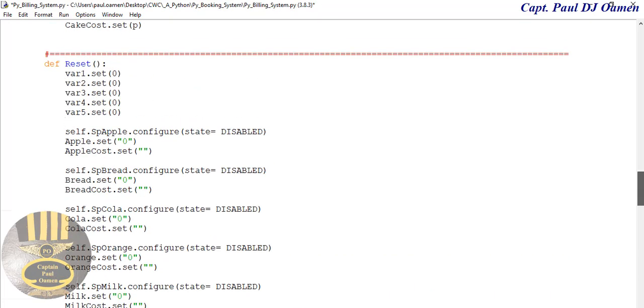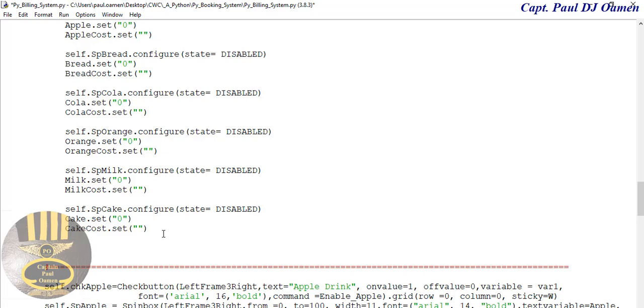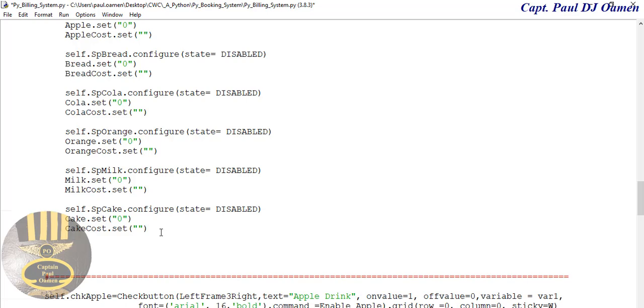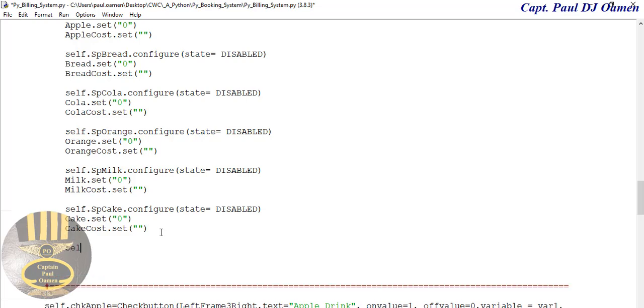Okay, the other thing, there's one more component that needs to be reset, and that is the self.txt detail. I'm going to say .delete, and let's delete from number 1 to end of everything here, and close that. And that is for the, okay, that is fine. That's for my detail widget. Okay, let me call this reset here.